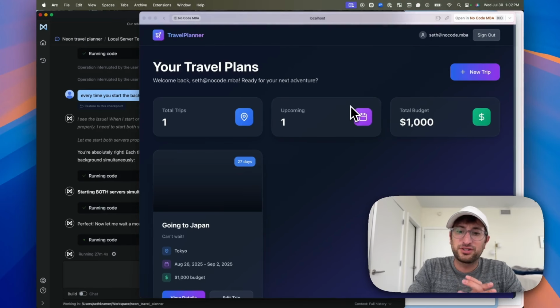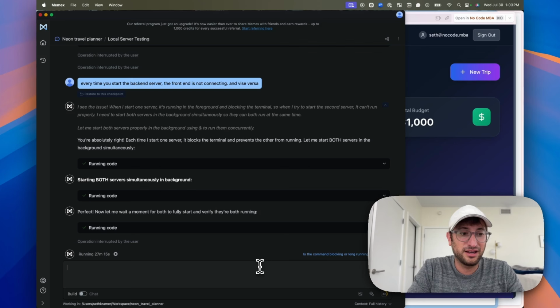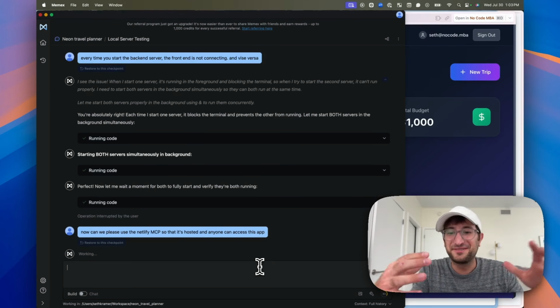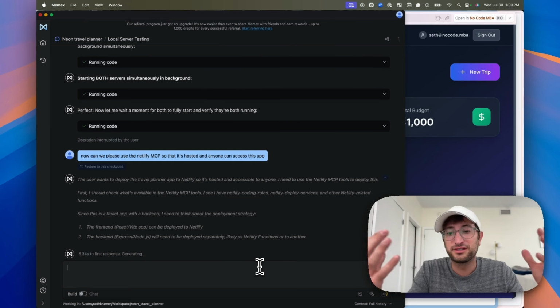So the last thing I want to show you is how to use the Netlify MCP to host it so it's not running locally on my machine, but anyone can access it. So what I'm going to do now is pause this and let's say, now can we please use the Netlify MCP so that it's hosted and anyone can access this. So this is going to be the full tutorial of going from nothing to having a front end, back end, user authentication, and hosting it live.